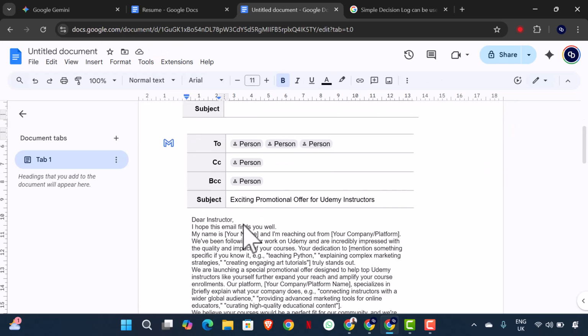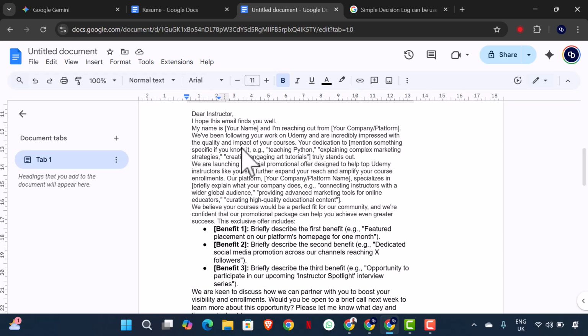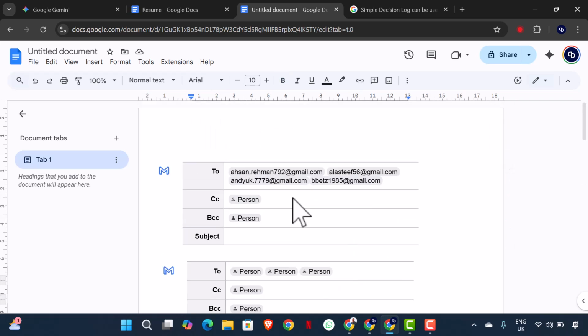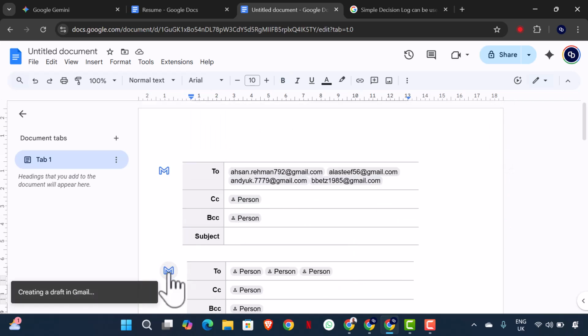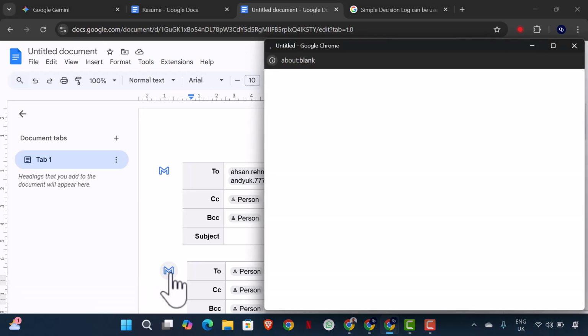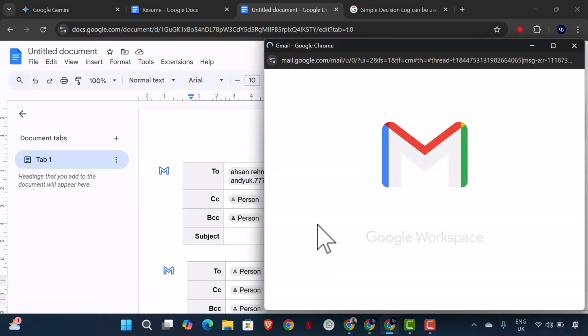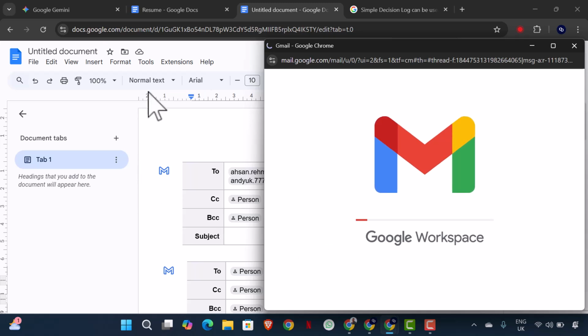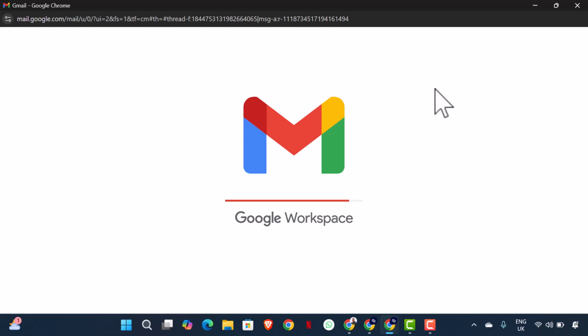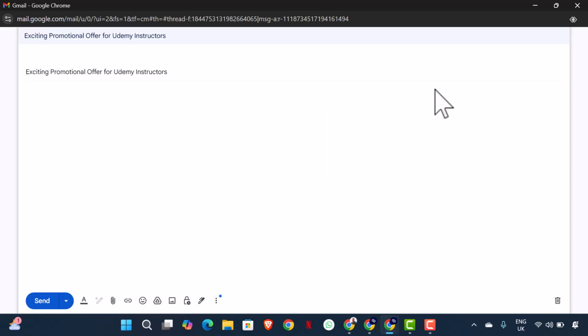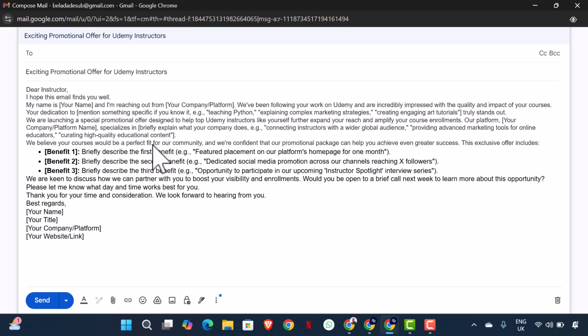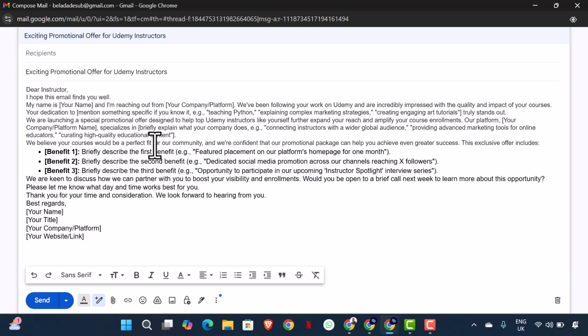So here we have this, and you have your dear instructor. You could edit whatever you want to edit. Then if you want to preview it on Gmail, all you have to do is to click on this. Then it takes you to a Gmail draft where you're going to be able to send this particular template you just generated on Google Docs. Then it sends directly to your mail. Could you see how helpful this Google Gemini Pro is? So you could actually take it to your mail. So this is how assistive and how helpful it could be.